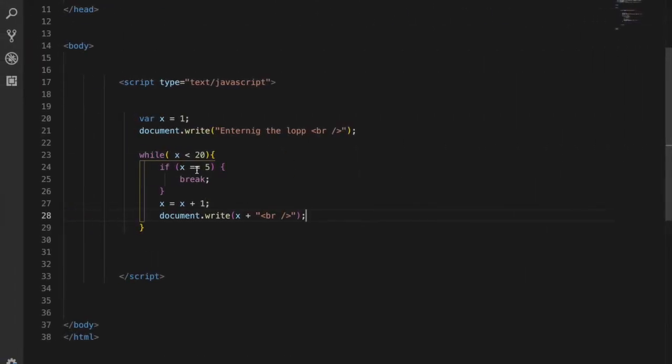Now you can see 2, 3, 4 and 5. Whenever x comes to 5, it breaks the loop and no more loops run. This is how we can use the break statement to exit a loop early, breaking out of the enclosing curly braces. The second thing is the continue statement.